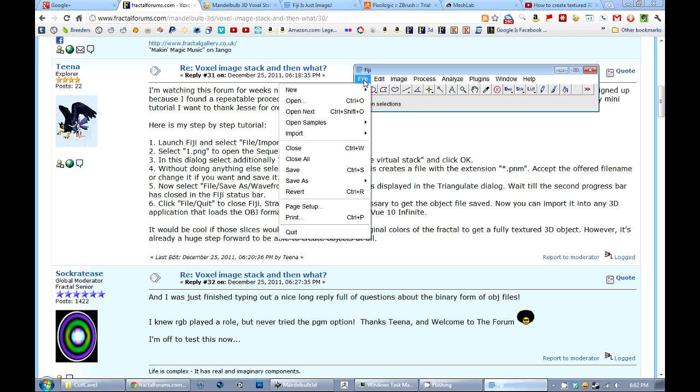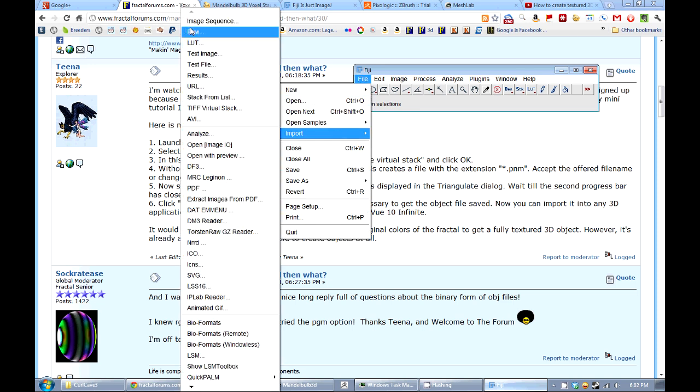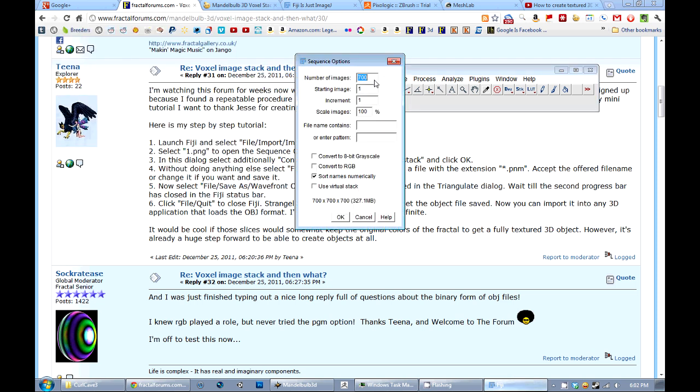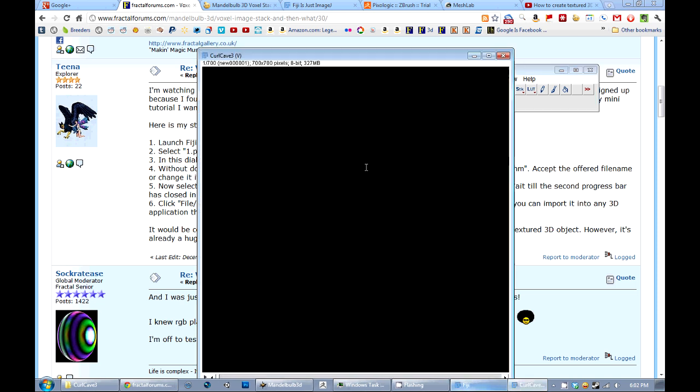I didn't. So import image sequence. Oh, I'm going to delete these. I already did this once and messed it up. So highlight the first image in the sequence that we just rendered and hit open. It should show here the number of images in the sequence. Then just click Use Virtual Stack. These two should be unchecked. Sort names numerically should be checked. Click OK.